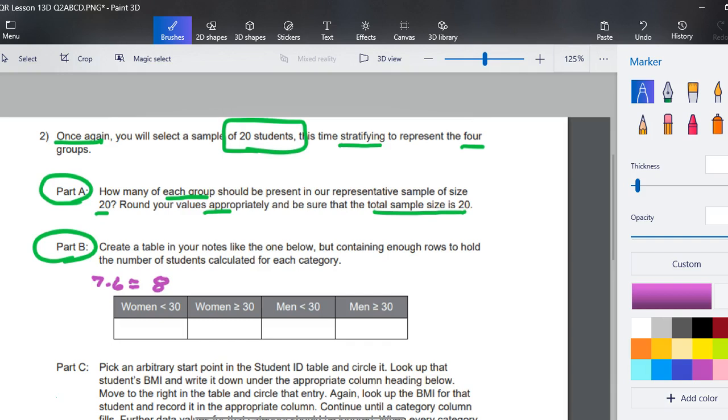Then the next piece, females 30 years and older. That percentage was 22. So I've got 0.22 times 20, and I get 4.4. I'm going to go ahead and call that one, 4. Men less than 30, looking at the chart, males under 30 is 34%, times our 20, I get 6.8. I'm going to go ahead and call that one 7, but we're going to add these numbers back up and make sure that we have 20 when I finish the last one.